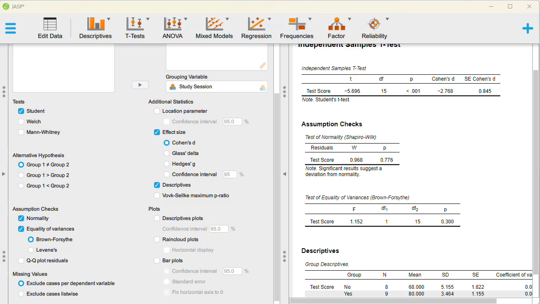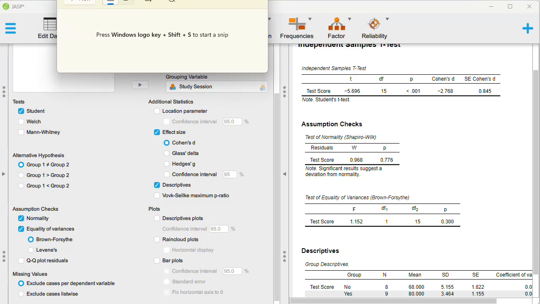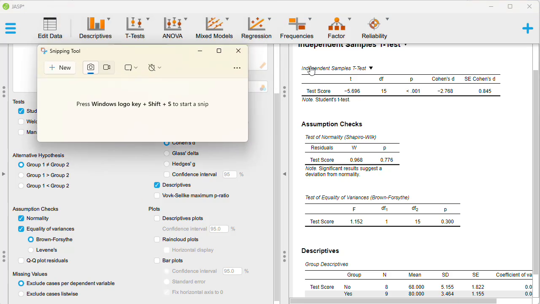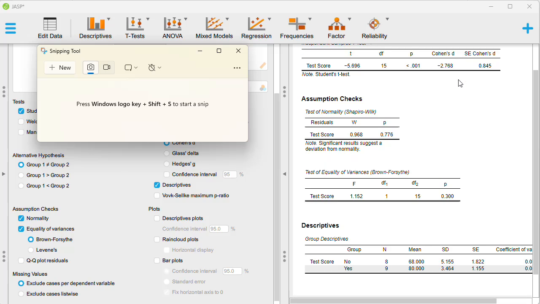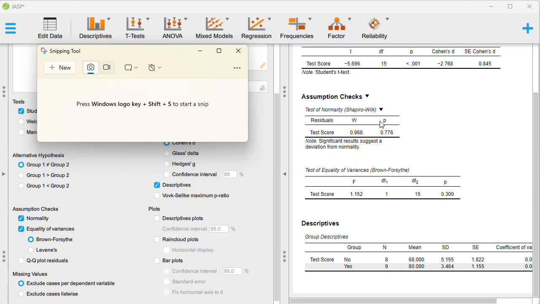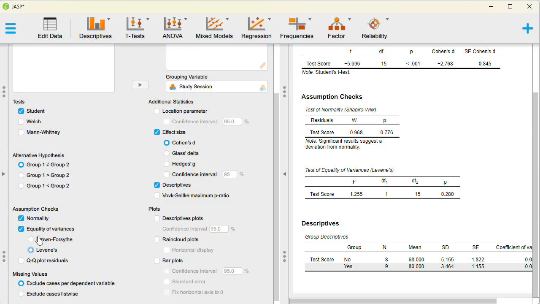So make sure you open your, oh, there it is, sorry. Your little snipping tool, and what you're going to want to snip is this independent samples t-test and Cohen's d information. You're going to want the Shapiro-Wilk information. You're going to want the variances, the test of equality of, oh shoot, you do not want Brown-Forsythe, you want Levene. Sorry. I'm so glad I caught that.